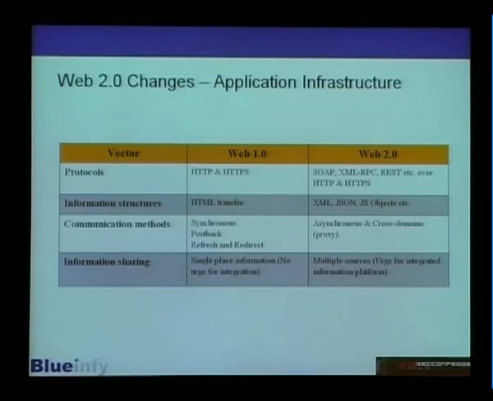Communication method, the most interesting. Web 1.0 applications are synchronous, boring, post back, refresh and redirect. You go to one application, you get 5 links, you click one, you go to the next. While your page is getting refreshed and reloaded, you can't do anything. It's all synchronous. Your socket is blocked, your browser is stalled and such. In 2.0, what you have is asynchronous and cross domain. 1.0 applications used to run on a single domain. So say for example you are on xyz.com, your entire application is running on xyz.com.